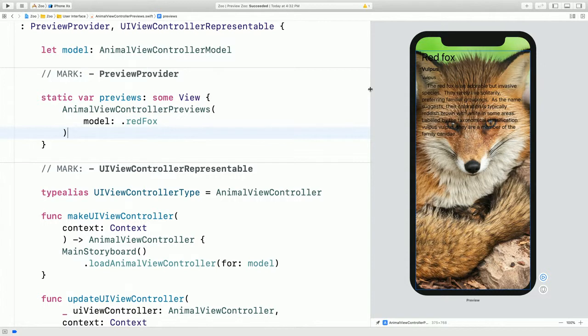Thank you. Yes, this is really fantastic. A preview for our UIViewController written in Swift against UIKit.